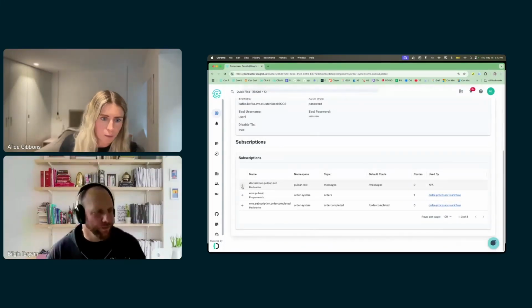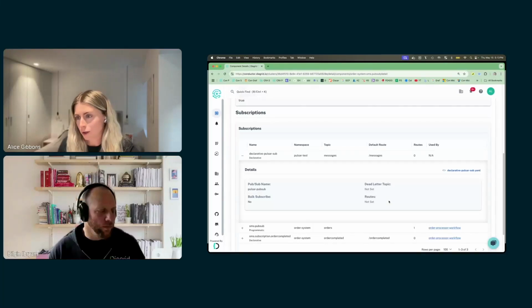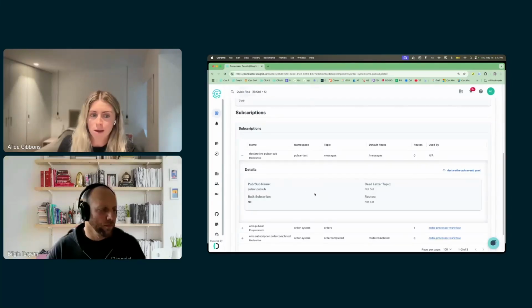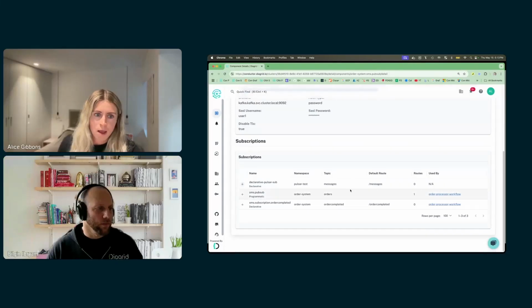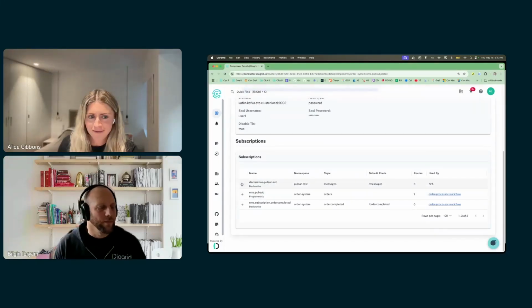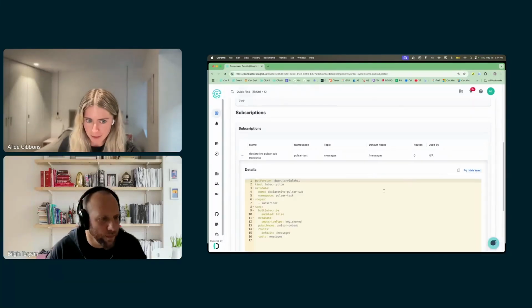So we have a number of subscriptions that are automatically created via the declarative route. Essentially this is when you're using your pub sub pattern within code, and you can see that popping up here. You can see if there are routes that are set, dead letter topics, things like that. Sorry, that was declarative. Those are ones that are created within YAML. And I can view the YAML as well.